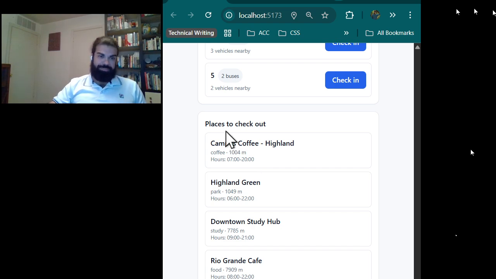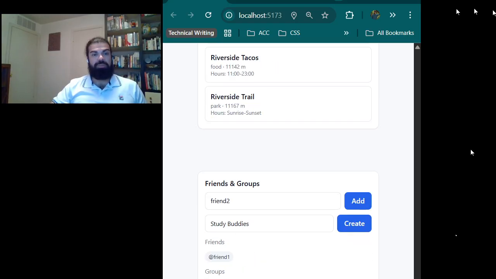And also in the neighborhoods we have different restaurants and coffee shops that you can explore. You can add different friends, and that's it.